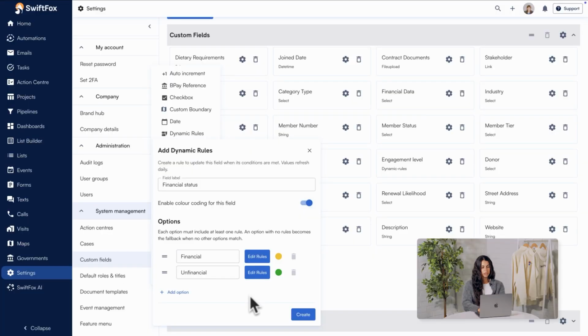One select value in a dynamic rules field can act as a fallback. The fallback value is applied when a contact does not meet any of the defined rules. You create a fallback simply by leaving one select value without a rule attached. SwiftFox enforces that there can only be one fallback value. If more than one value has no rule, you will see an error.